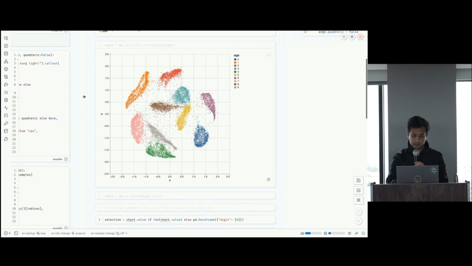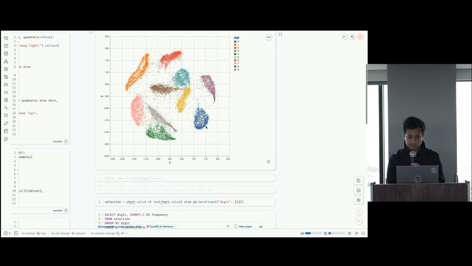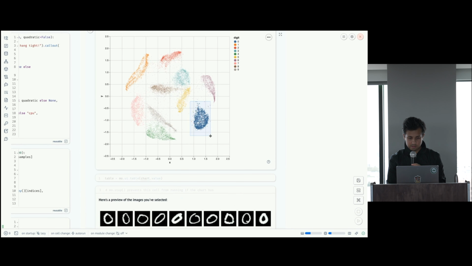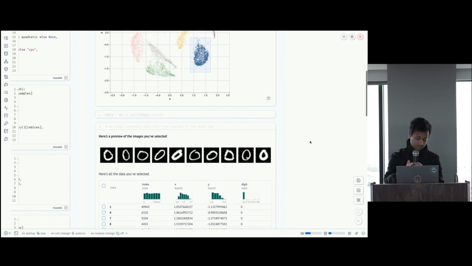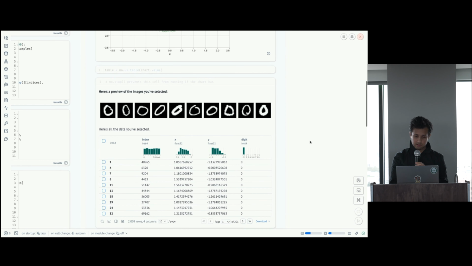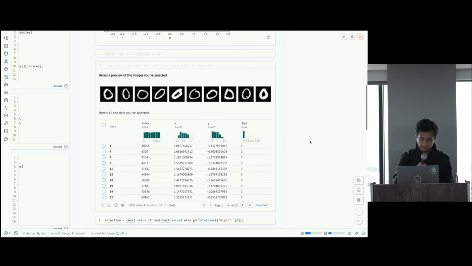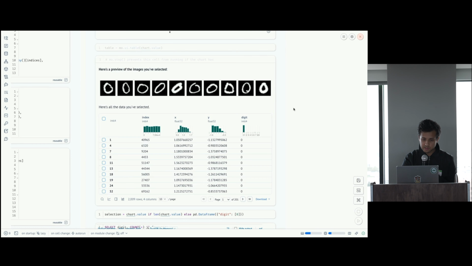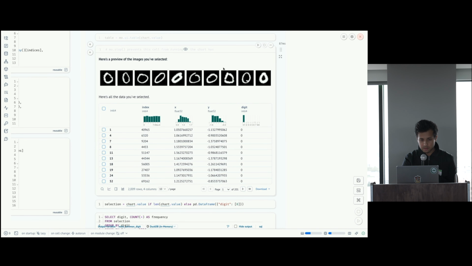And my goal is to find outliers in this clustered space. So what I'm going to do is select this cluster of zeros, make a selection, and then it's reactive, meaning that when I make my UI interactions, downstream cells run. And so I've coded this up just using really basic Python to show a preview of the images I've selected, and then this is how tables are rendered in Marimo, and I want to find outliers, so I have the ground truth in this case.